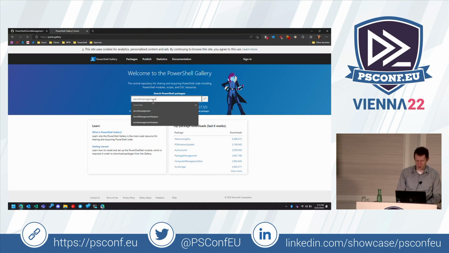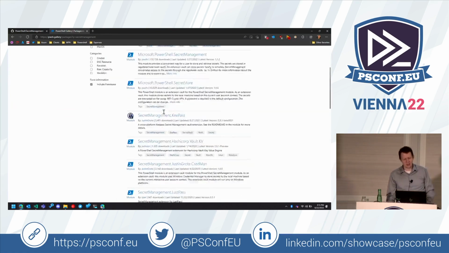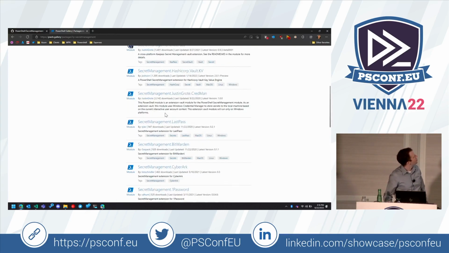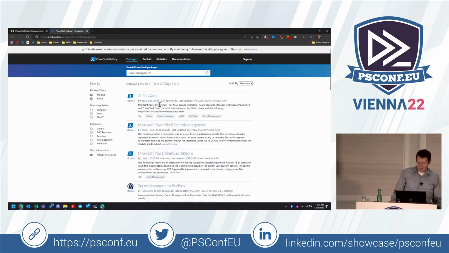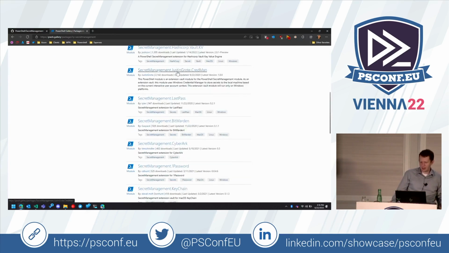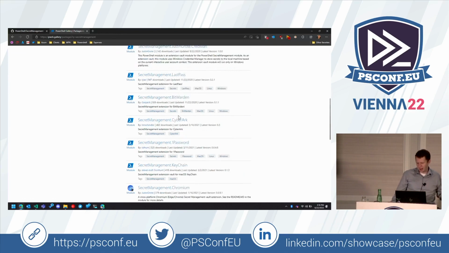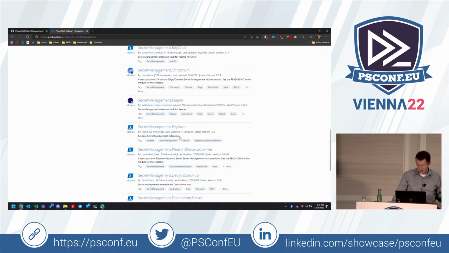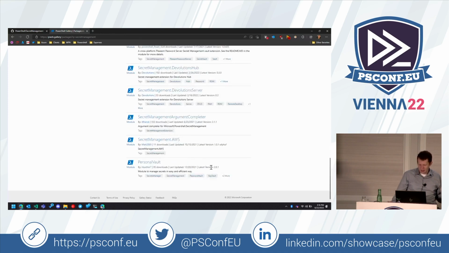So we just have to search for secret management. And everything that has that tag, everything that is a secret management vault, exists here. This list looks like it's grown a little bit since the last time I looked at it. But you've got things for Key Vault, Secret Management, Secret Store, KeePass, Vault, LastPass, Bitwarden, CyberArk, 1Password, Keychain, Chromium, Keeper, Keybase. Okay, great, we've got lots of stuff in here. But there still could be more.